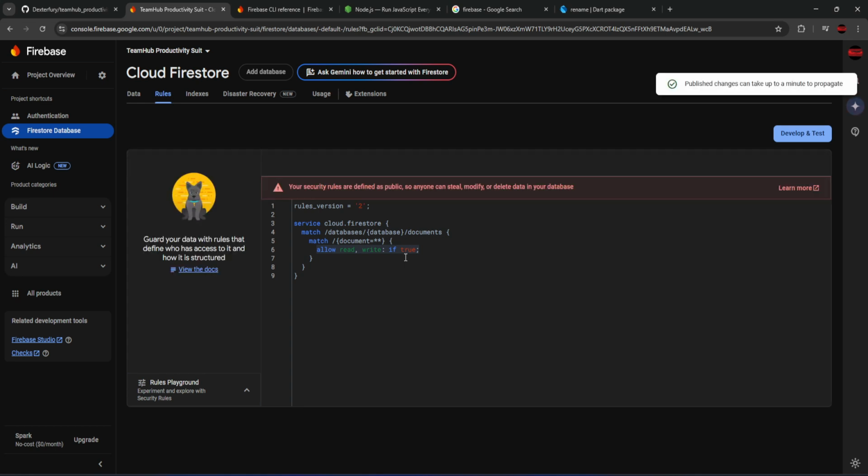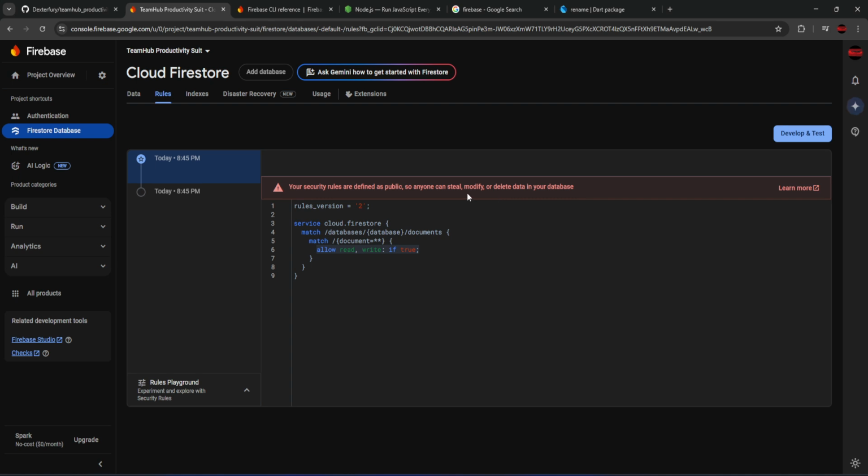For now it's just warning us that your security rules are defined as public, so anyone can still modify or delete in your database. Because we have changed this to true, anyone with the application can read the entire database. We will come back to this.